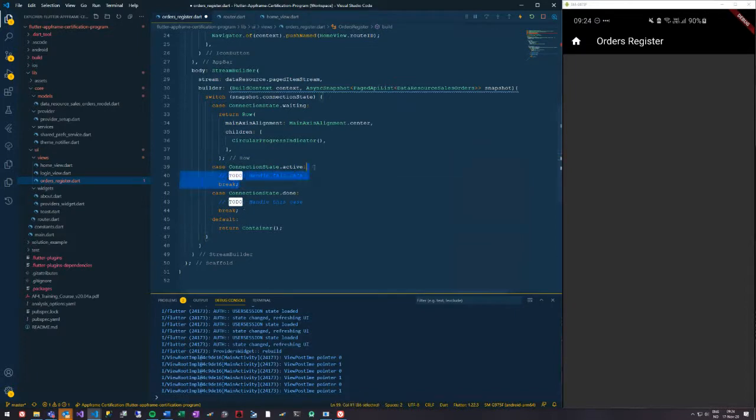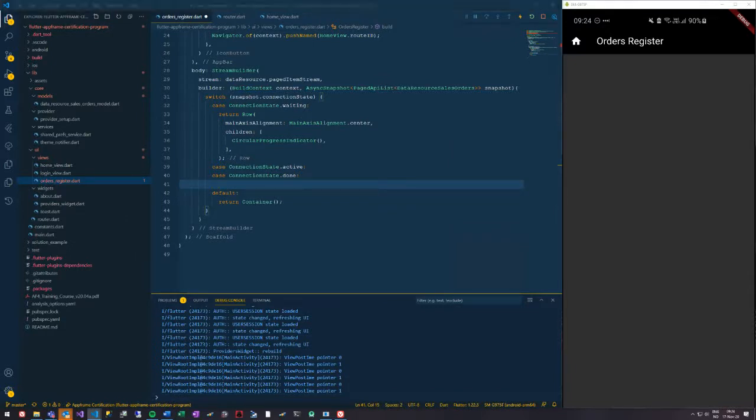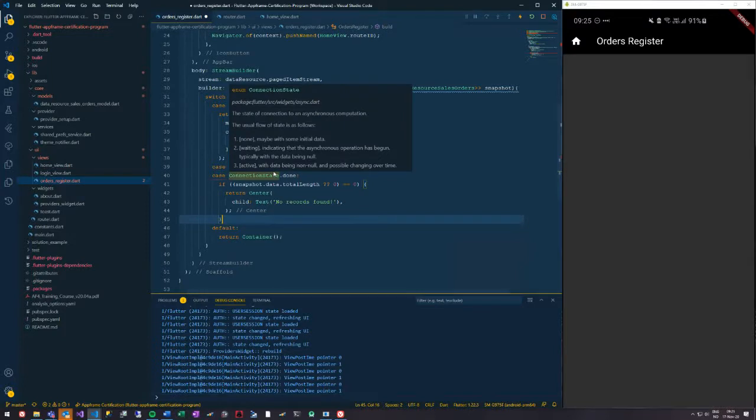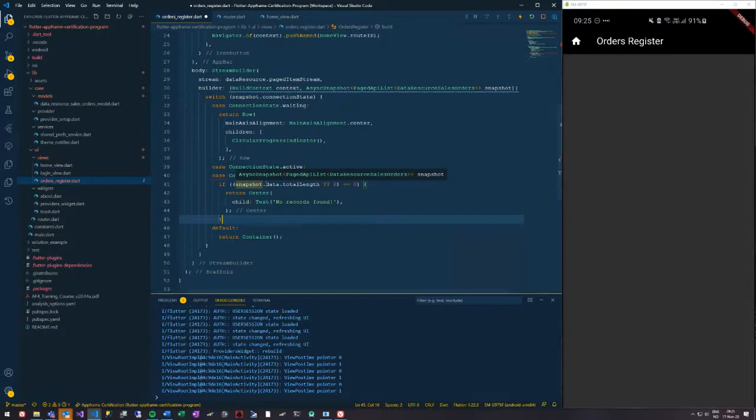And for these two, I want to return the actual items. So this is when the data is loaded, or when the data resource is finished loading but is still trying to insert the rows to the stream. So here I just specify that if the total length is 0, we should display that no records were found.